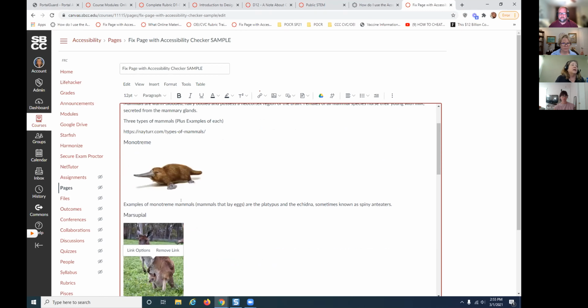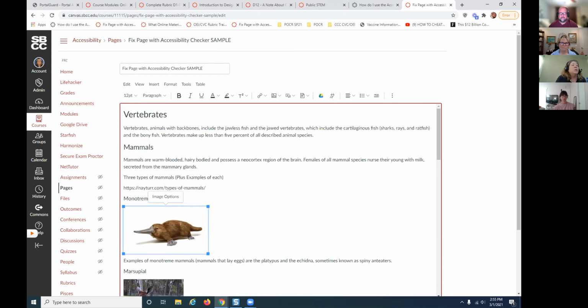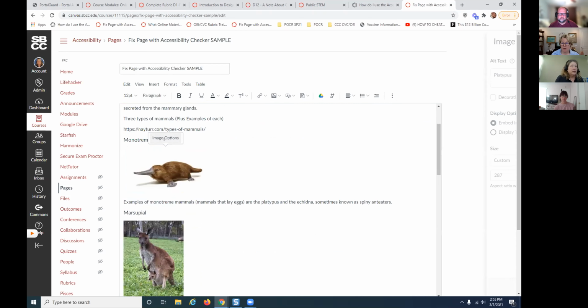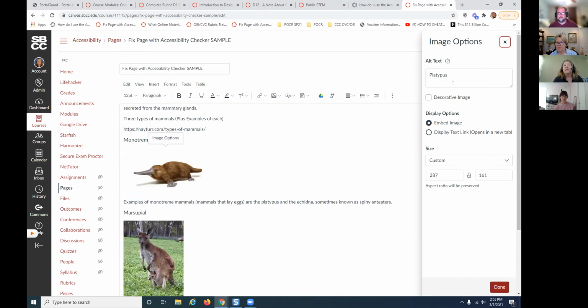Okay, so something else that I mentioned that we need to do, we need to have alternate text on the images. And you'll notice that this new rich text format, content formatter is a little different than it used to be. It has been upgraded. If I click on an image, it gives me this options link. And if I click on here, if I look over here to the right, platypus. Okay, so that would be fine. I could make a more descriptive alternative text if I want.